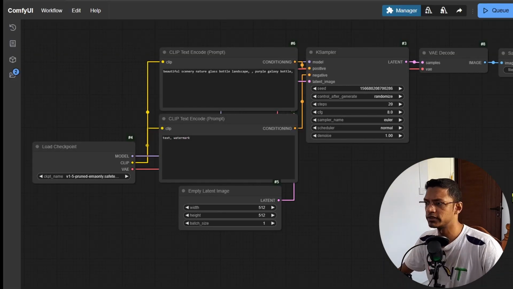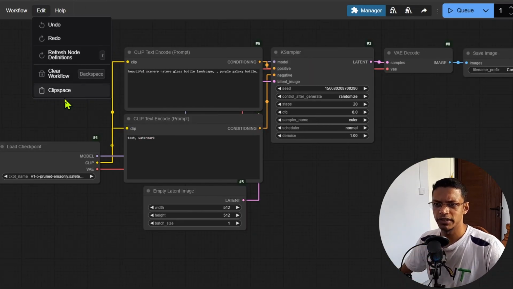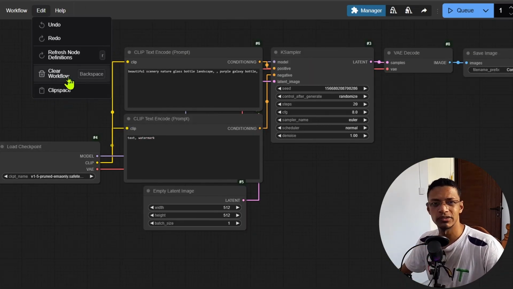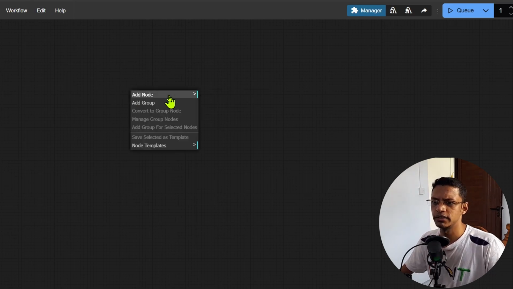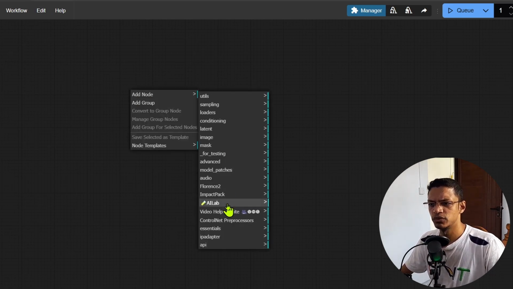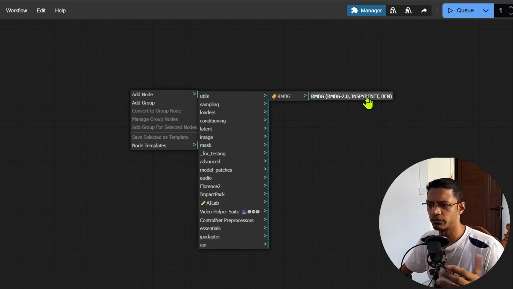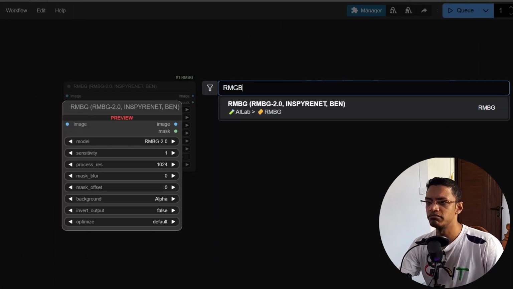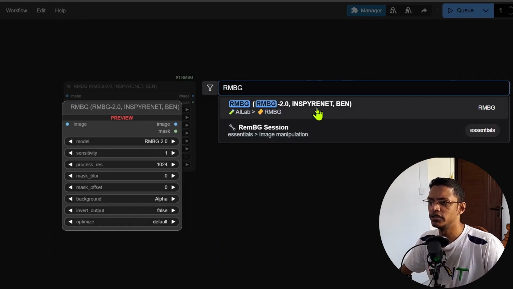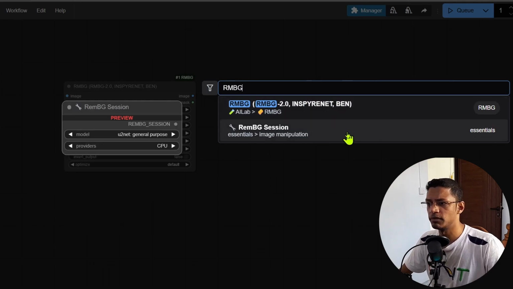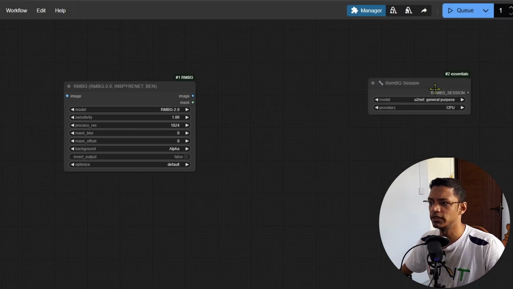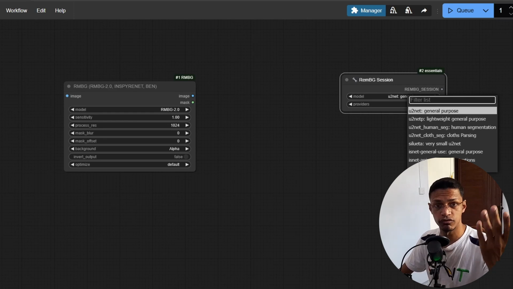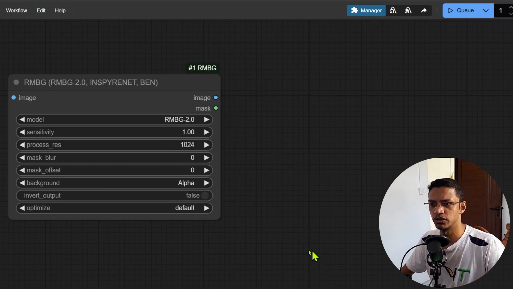All right, so once it's restarted, we don't really need this default workflow. So I'm going to clear the workflow. Now, right click, go into add node and make sure you have that RMBG background node present here. As long as the custom node was installed correctly, it should be here. You can double click and search for RMBG like this. And then you can select the top one. The bottom one is for RMBG, that's going to be for the 1.0 version. Okay, so we have the RMBG 2.0 here.